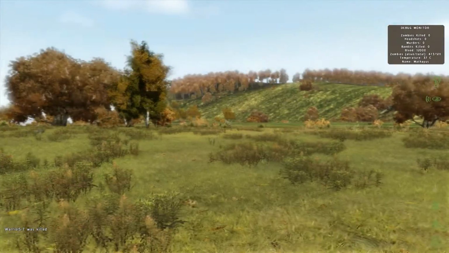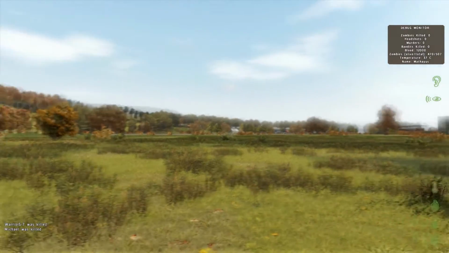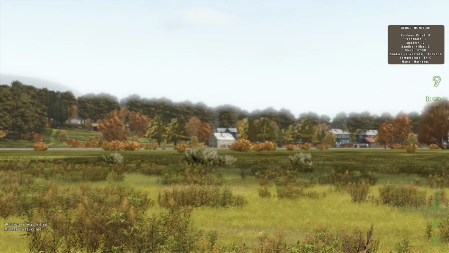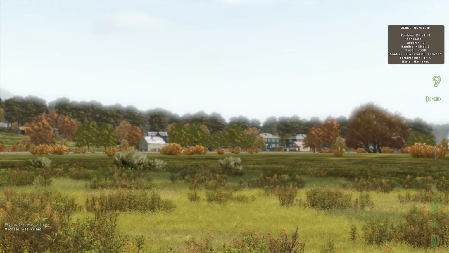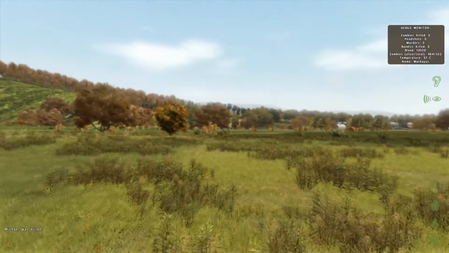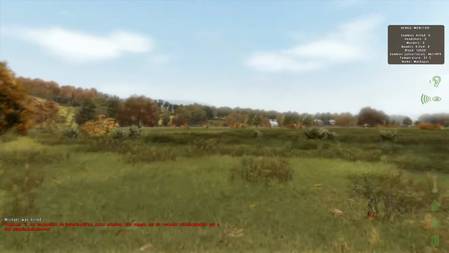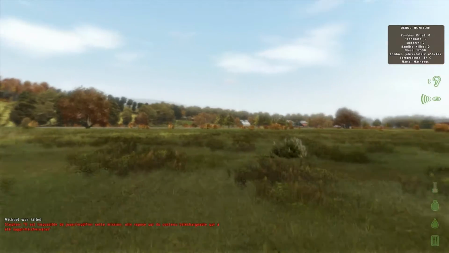Oh, what the hell was that? Is that just a random lighting effect? Right, I want to check out them buildings. Okay. The graphics are really nice in this game, and I thought it was quite an old game, but they look really good.